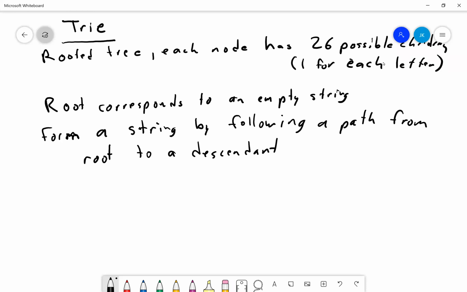Okay, so this is a rooted tree. It's one where we have a root at the beginning and we can follow the path down. Basically we will form a string out of this because each link that we follow, each child, corresponds to one letter. So this might be the letter A, and then maybe it's P, P, L, E, S. And so that would be the string apples, as a possible example.